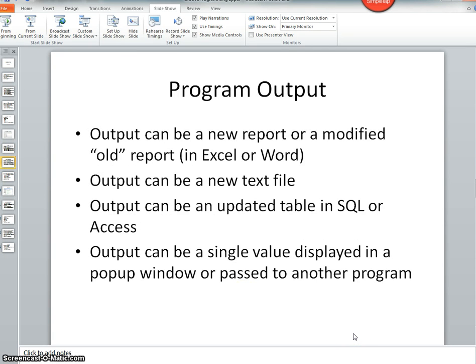Program output. So here we have the whole purpose of the program, which is not really the objects and not really the data, but the output. What exactly are you trying to accomplish? You're trying to create a report. You're trying to change an old report. Maybe you just want to create a file that might be used by another process.